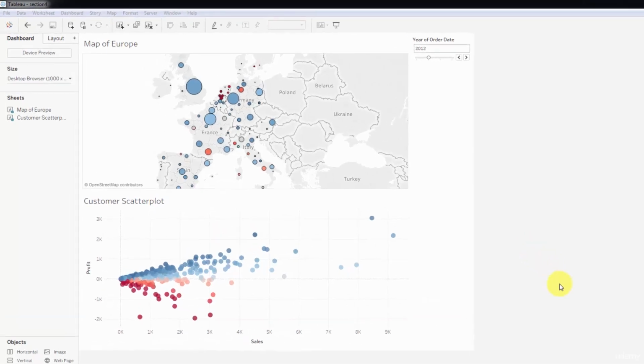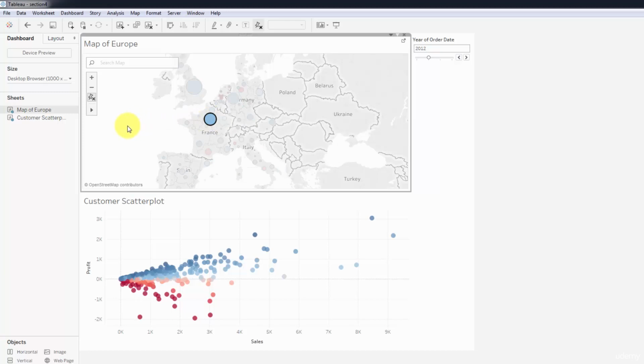Well, what we want to do is allow the user of this dashboard to drill into certain parts of the dashboard by simply clicking on it. So for instance, if the user wants to drill into a certain state, like Ile-de-France, he can simply click on this bubble, and then the customer scatter plot will automatically adjust to reflect only the customers that live in that state. And the same thing goes for any other state, because that will add a lot of value to this dashboard and to the users who are going to be using it, because they'll be able to analyze different geographical regions individually and separately.